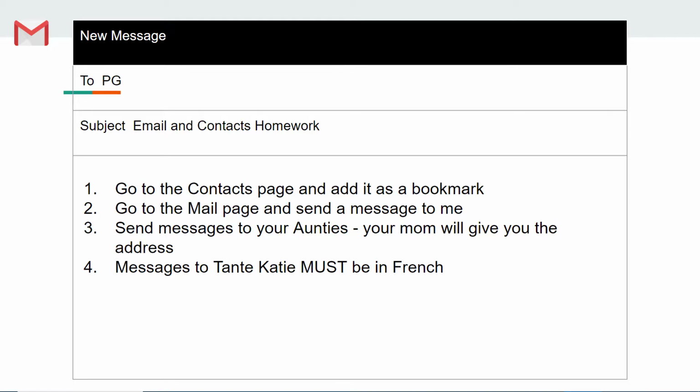Go to the mail page and send a message to me, and then I want you to send some messages to your aunts. Your mom's going to give you the address for each of them that you can use to send an email. And remember that if you send a message to Tante Katie, it has to be in French. And also, you might send one to Tio Alfredo, and if you send one to him, it needs to be in Spanish. So let's get all the languages in there, Spanish and French, send out those emails, and let me know how you make out. And of course, call me if you need help. On Hangouts. Call me on Hangouts, because we're video guys.